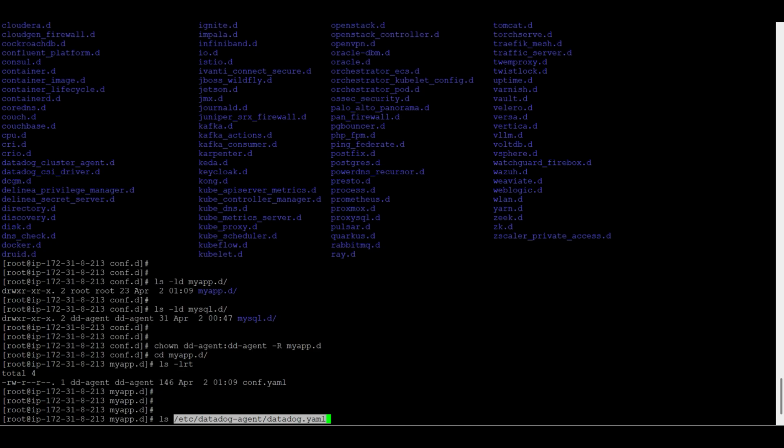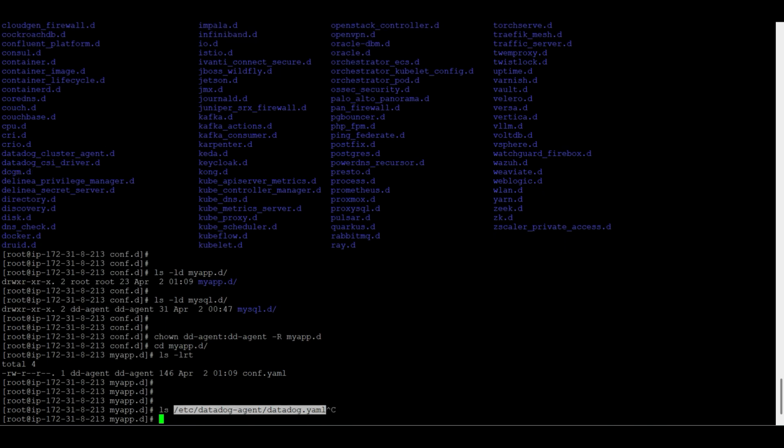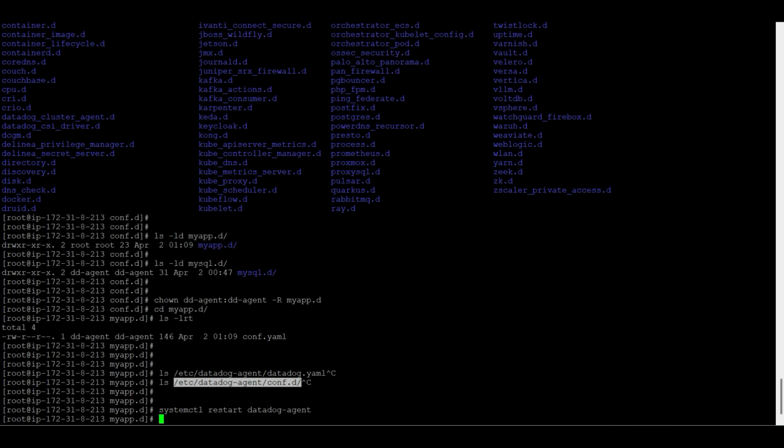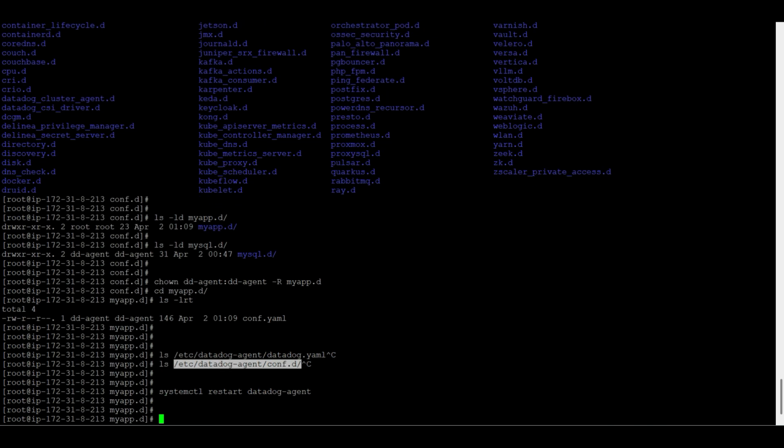And second, it will come and read all the directories which are available inside /etc/datadog-agent/conf.d. It will check inside this directory whether any configuration file is enabled or not. If it is enabled, then it will go and read that configuration file also. Okay, now I'm going to restart: systemctl restart datadog-agent. Okay, now my log monitoring is enabled.